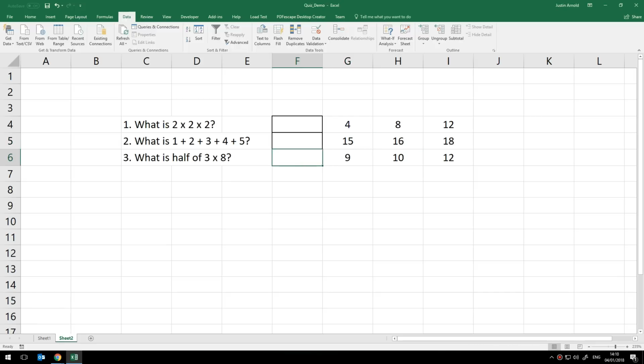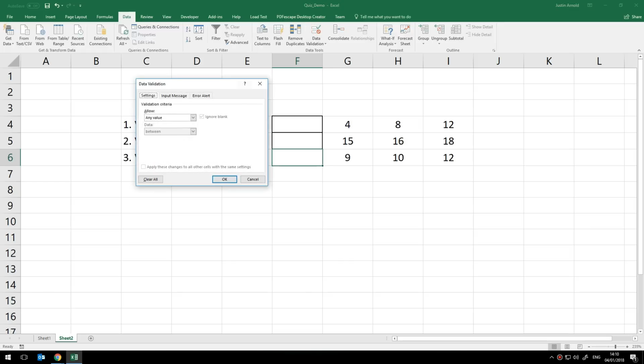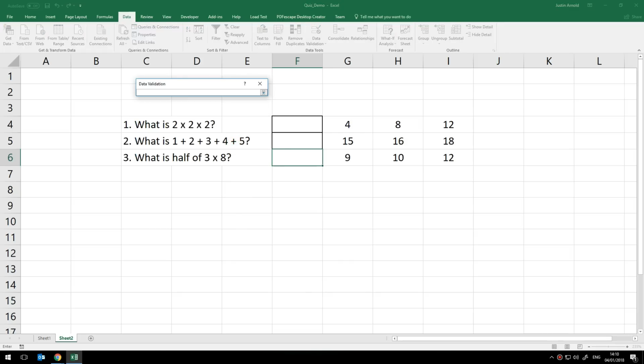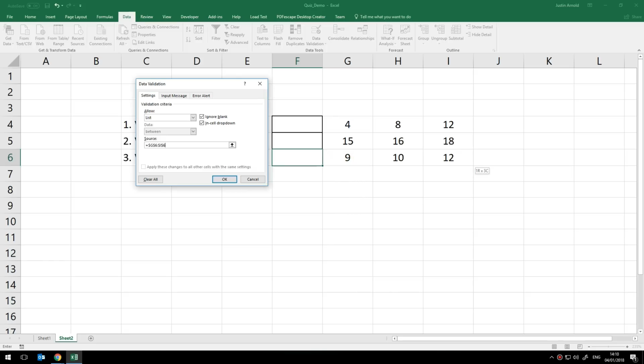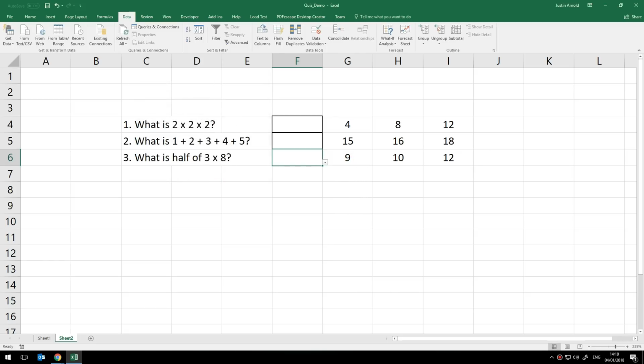Finally, my third question, so I click on the cell that will contain that answer, click on data validation, list, click on the arrow, select the answers, click on the arrow again and click OK. And now I have that list. Now, of course, that's all very well, but the user can still see these answers. We need to somehow hide them. There are a couple of different ways that we could do that.